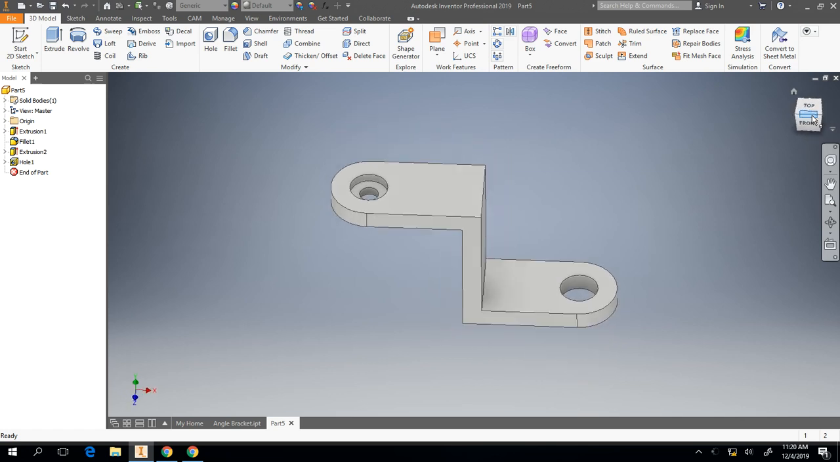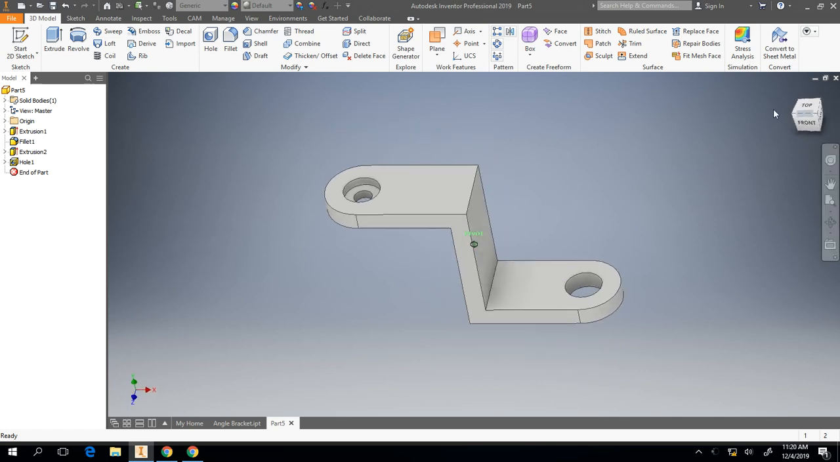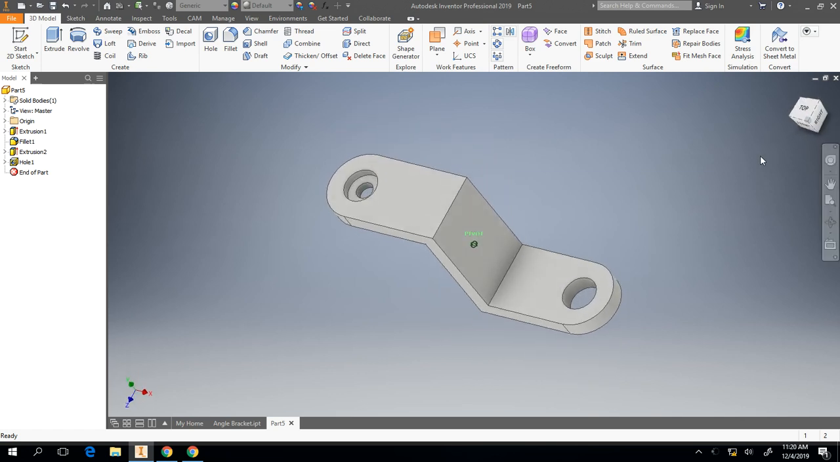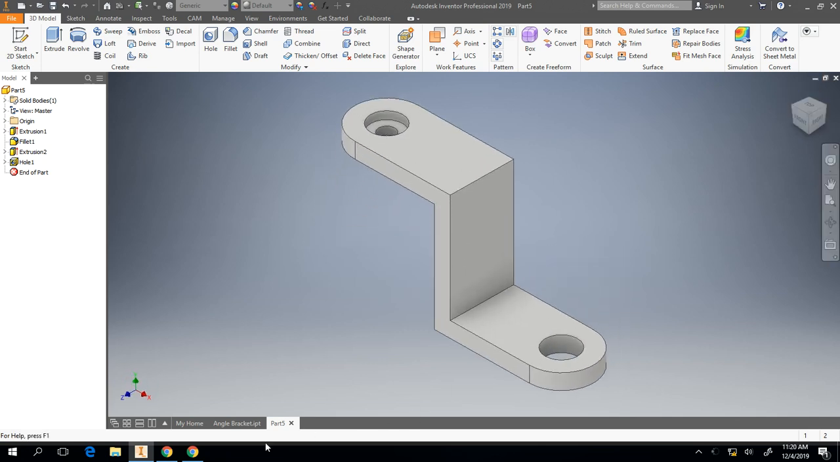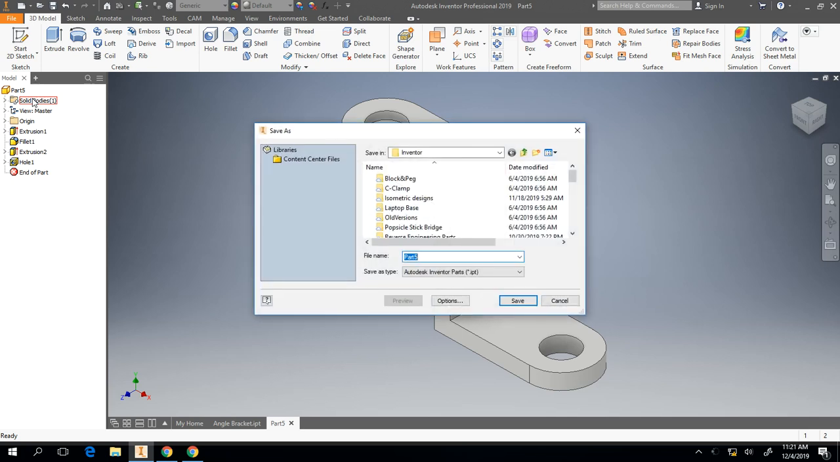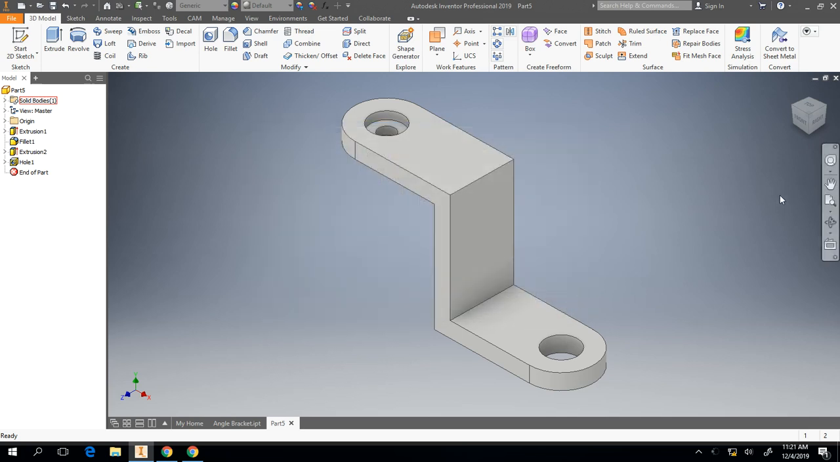We have the same part. We have recreated it in a bunch of different ways. It's exactly accurate. If I hit my home screen right here and go back to this angle bracket here, you can see I can flip between the two, and it's exactly the same. Okay, so you are going to recreate this, and when you are done, you are going to File, Save it in your Google Drive, and that's it.